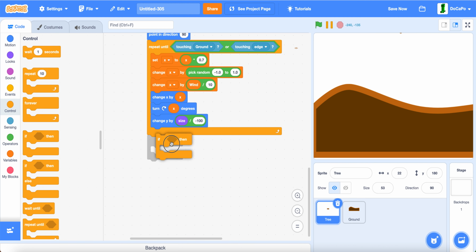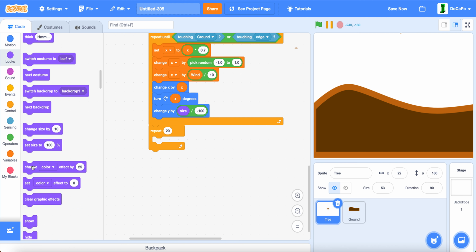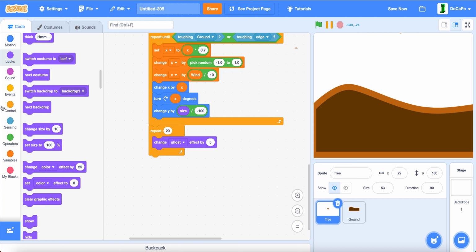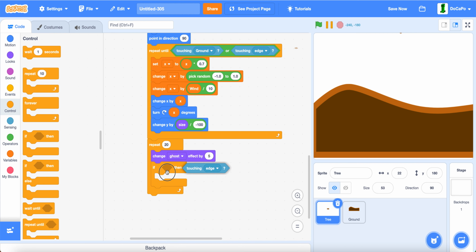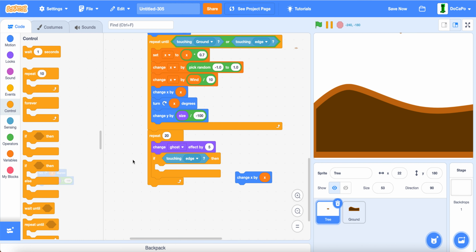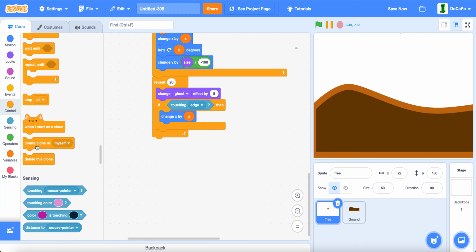Then if it touches the floor or edge, do a repeat 20, change ghost by 5, and if touching edge, change x by x, and then delete this clone.